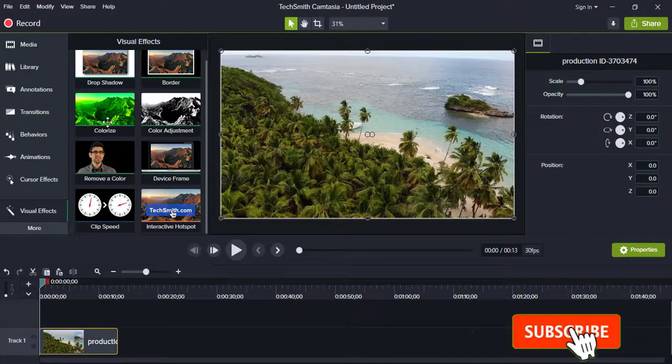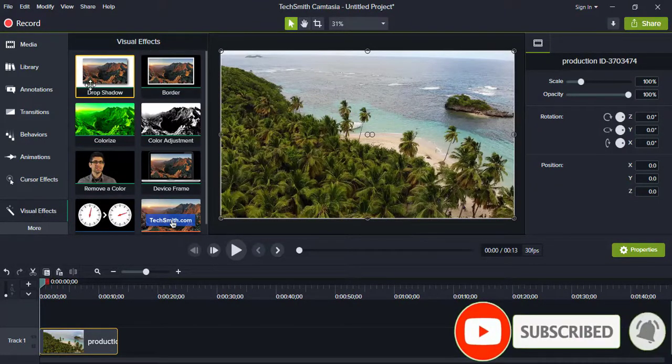So these are the visual effects. This is the drop shadow feature. Let's explore it.